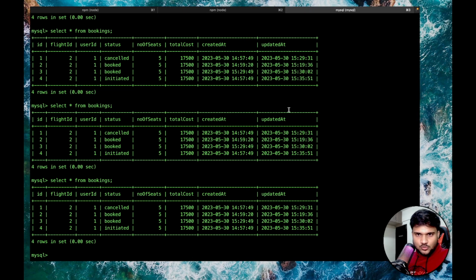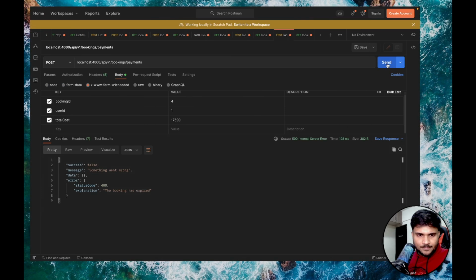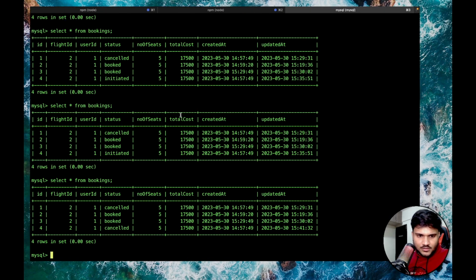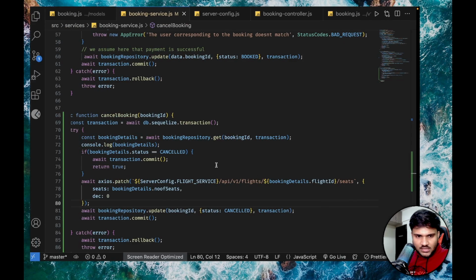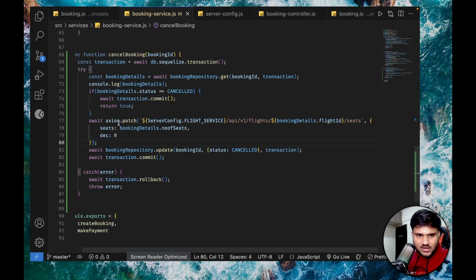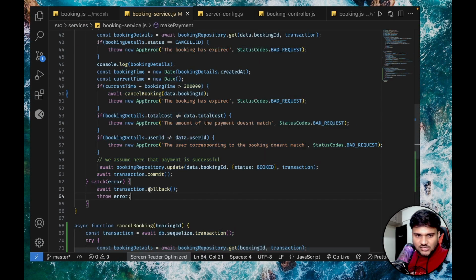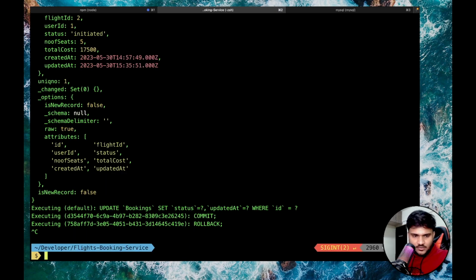I guess now it should work. It's still in initiated state. Send it. The booking has expired, and this is in a cancel state, right? Okay, and you can see the cancel booking transaction. This transaction actually committed itself, but this transaction actually rolled back. You can see one commit, one rollback. Things going pretty good, right? So this logic we have actually implemented.